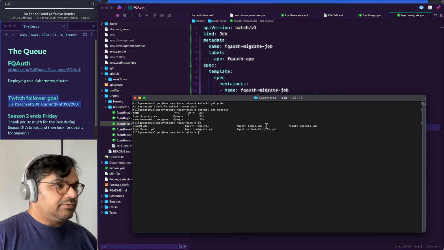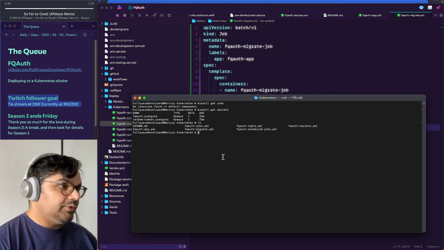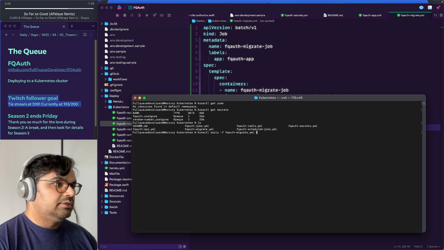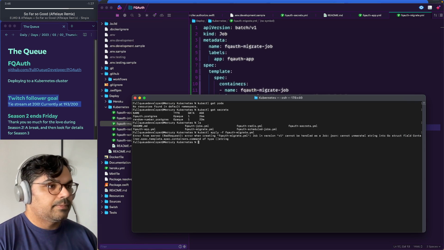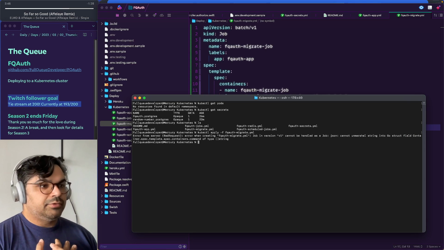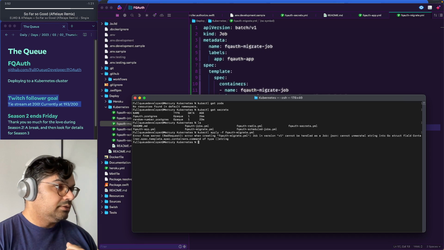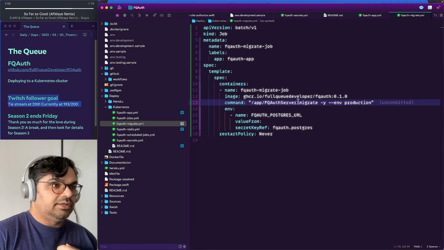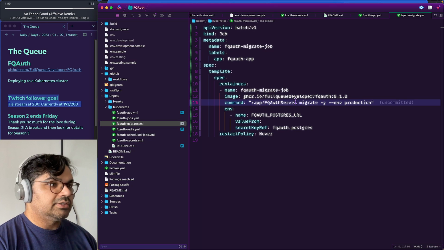And so here's that file, the migration, and let's see what happens. kubectl apply -f FQAuth migrate. Job in version v1 cannot be handled as a job. Oh, it really wants it as an array of strings.